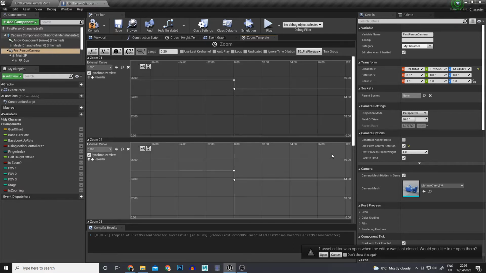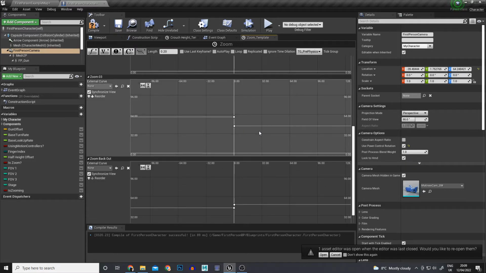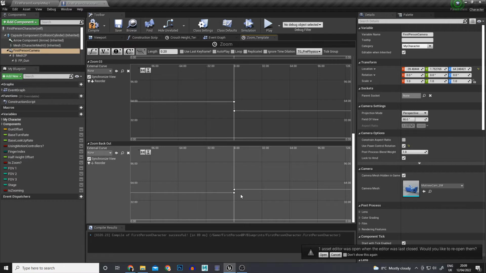So we move our way through this graph, this graph, this graph, and then once we've got to our highest zoom level, I'm just going to zoom back out to 90. So I'm going to type in a value of 90. That way at the end we go from 45 back to 90.